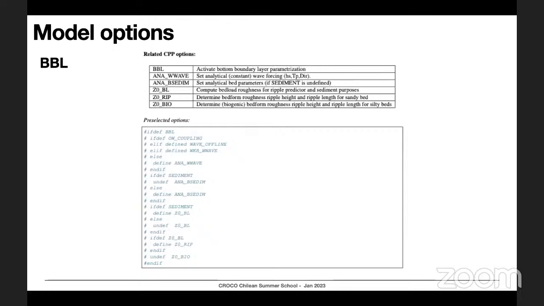And in terms of options, Guillaume will come back more on this. You have the first set of options which are related to the computation of the skin friction. You're not forced to do it, but I strongly advise it. If you use sediment, you want to compute this particular stress, taking into account the wave influence. This is the key BBL in cppdefs.h. It means that you will compute this bottom boundary layer and this specific stress to be used in sediment.